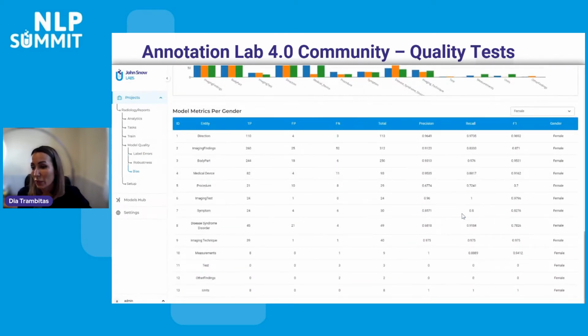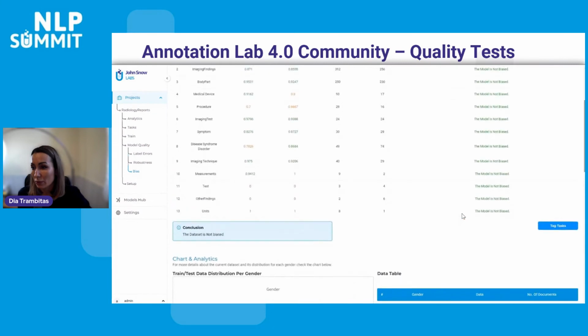And in the case where the model is biased, we will tag the tasks which are in incomplete status, right? The new tasks with the population tag, so that the user will know, okay, now I need more charts about females. I'm going to annotate those first so that I balance a little bit my training data.